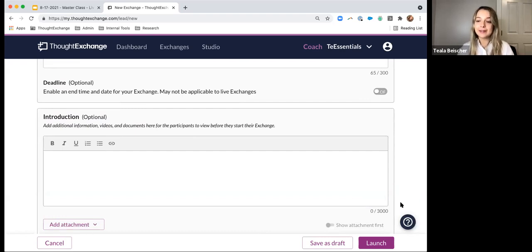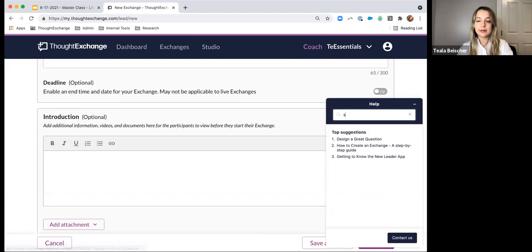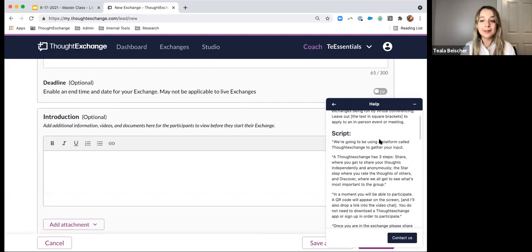And we even have a script for you. So if you were to search script in our help site, you see we just have the widget there and click on live exchange script. We have a script that you can use to talk through while you're hosting.